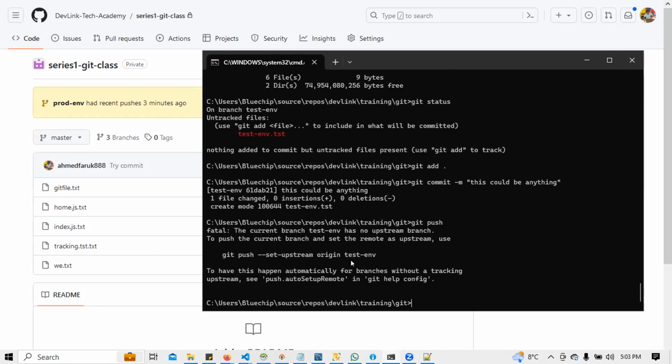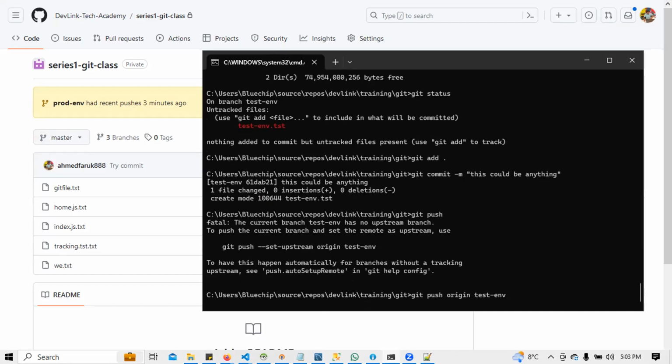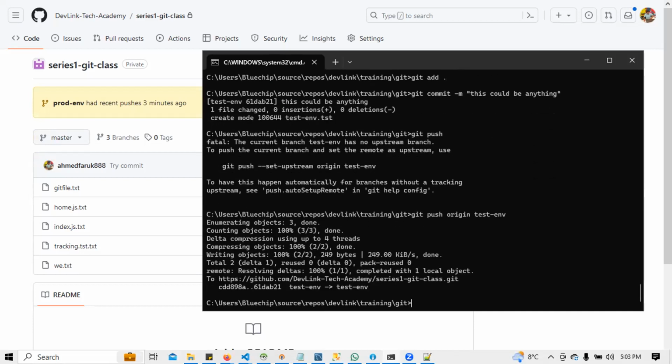You see that it's still complaining. So let me say git push origin test-env. You see that it has pushed, because I specified that I'm pushing to the test-env branch on the origin, that is on the remote. But if I want to push again, I will either do this or I do this. What this one does is that it automatically sets your local branch to track that remote branch.